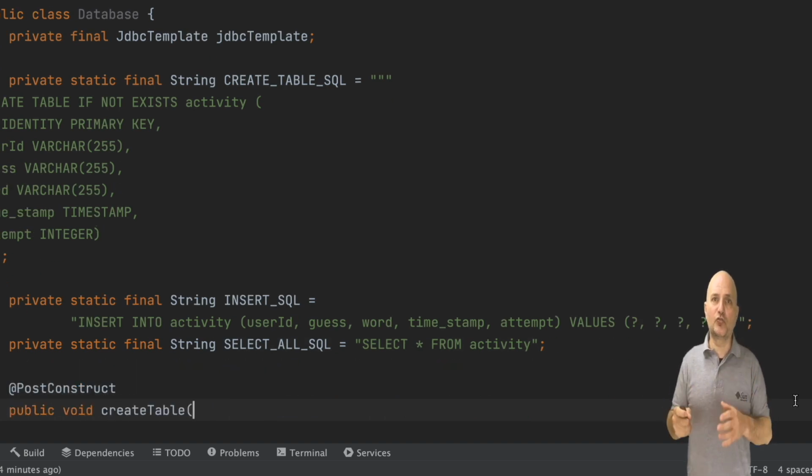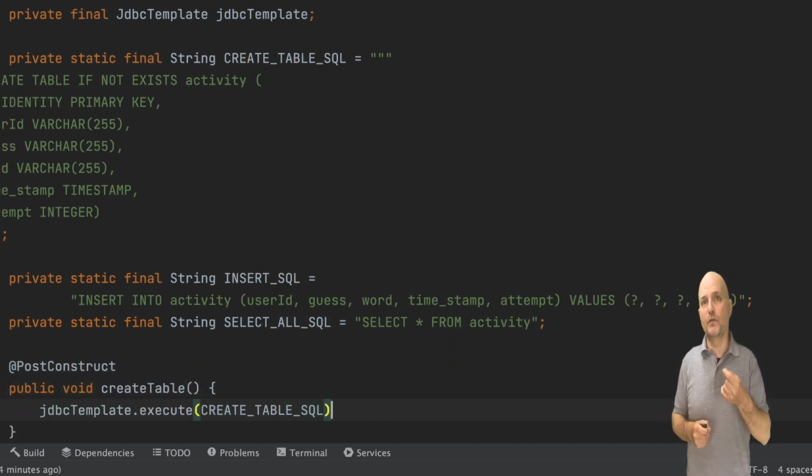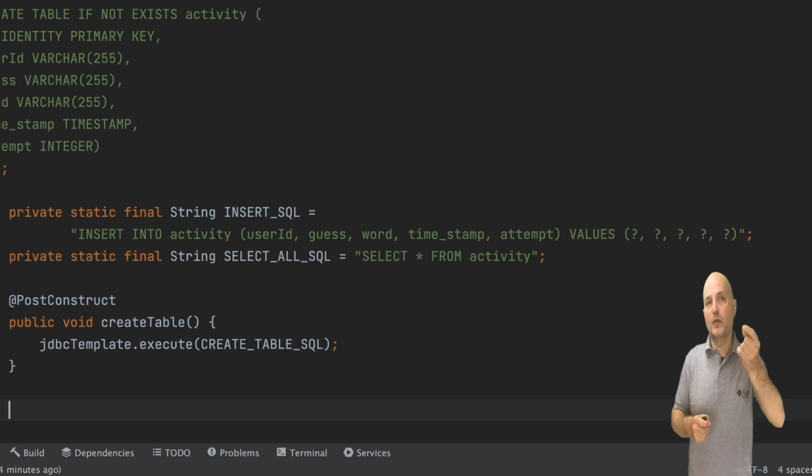The post-construct annotation in Spring Boot invokes the method after the bean is ready. Here we can write initialization code if necessary. In this case, we verify that the table already exists by running the create table SQL command using the execute method.